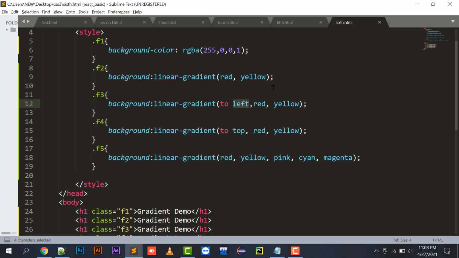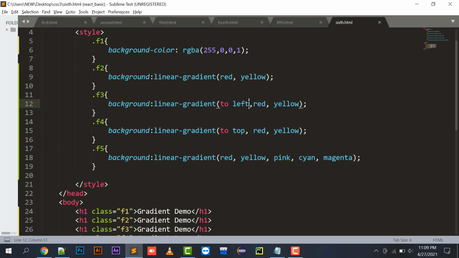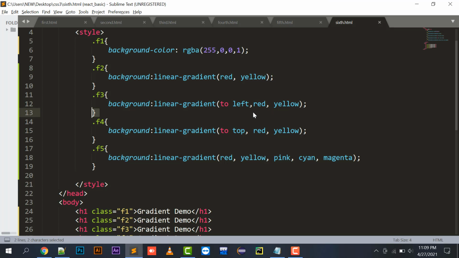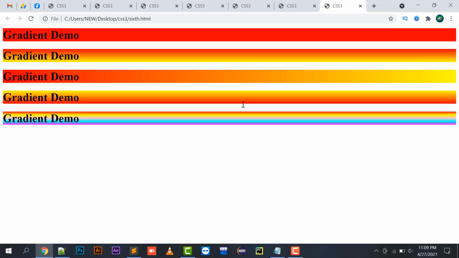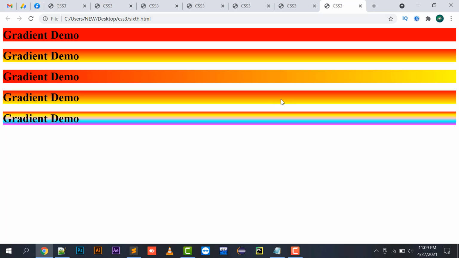You can specify the direction, which direction you want to give the color. Red is starting over here because I have specified it to the left. So red color will be on the right side and the yellow will be moving to the left side. If I say here to right, red will be on the left and the yellow will be on the right. So to top and to bottom are the two other tags that are going to convert your gradient in the upper direction or in the down direction.